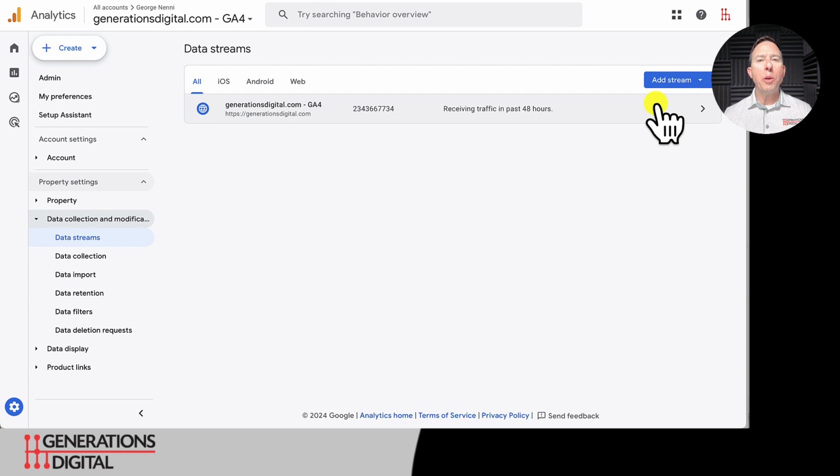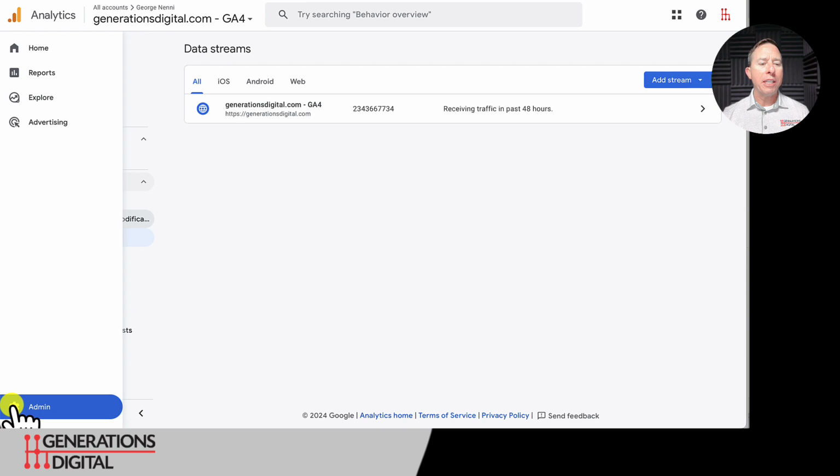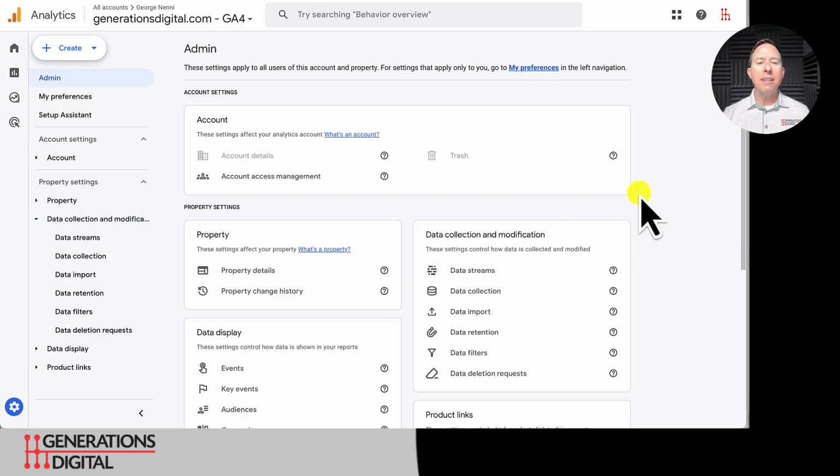So let's start off. Here we are, actually, at the Generations Digital GA4. Yes, we do practice what we preach. We eat our own dog food, so to speak. And so for our Generations Digital website, this is going to be our example for the day. If you go in the admin menu, clicking on the gear in the lower left-hand corner, you'll be where I am. I'm already at the admin menu here. And we're going to go down to the data collection submenu, and we're going to choose data stream.